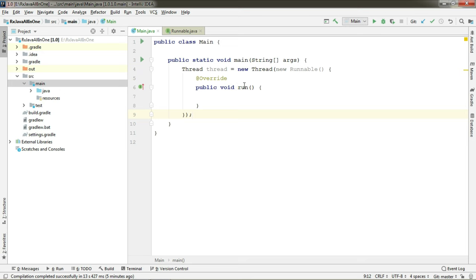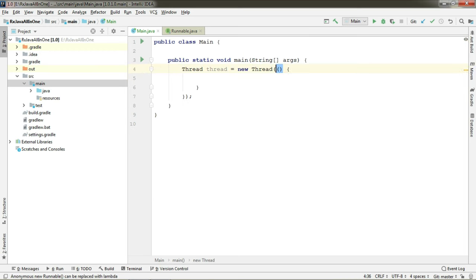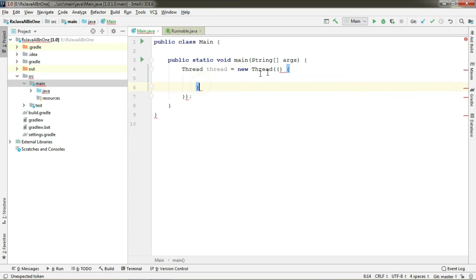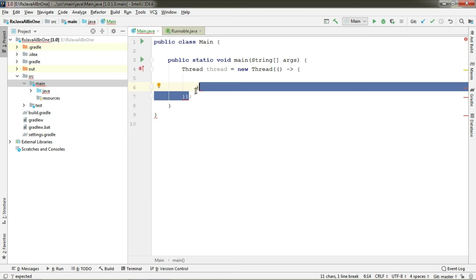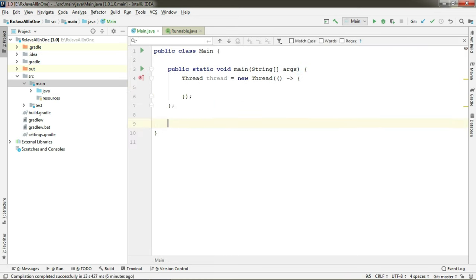As you can see, the run method does not take any arguments, so just remove everything except the parentheses, which take no arguments. And as we start the method body with the curly braces in here, we just need to start the method body after the arrow. Because Runnable returns void, we don't need to return anything in here, and we can remove everything unnecessary, and there you go. It looks much cleaner.